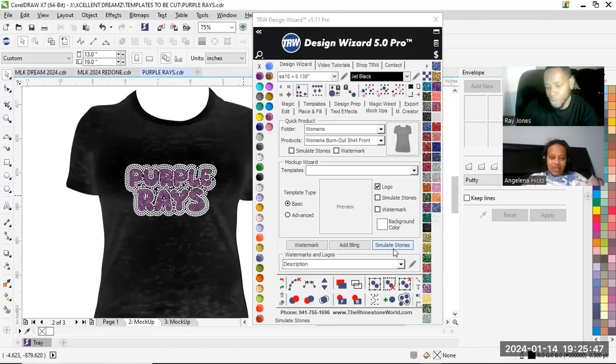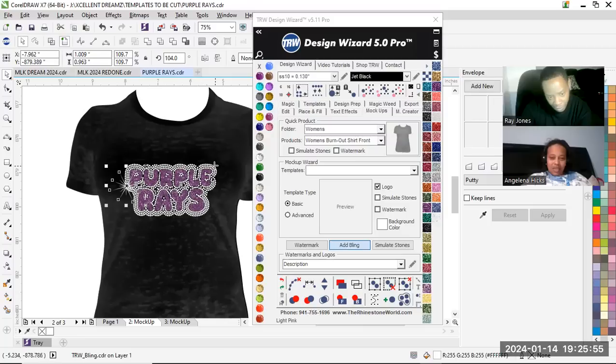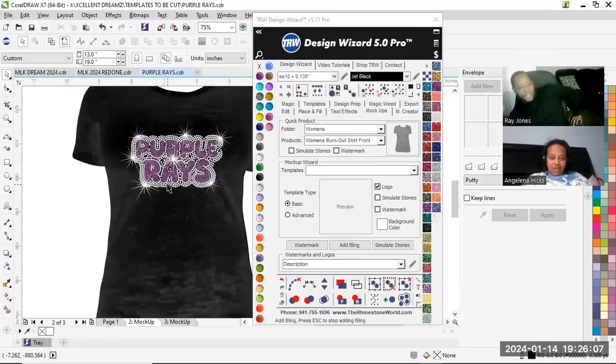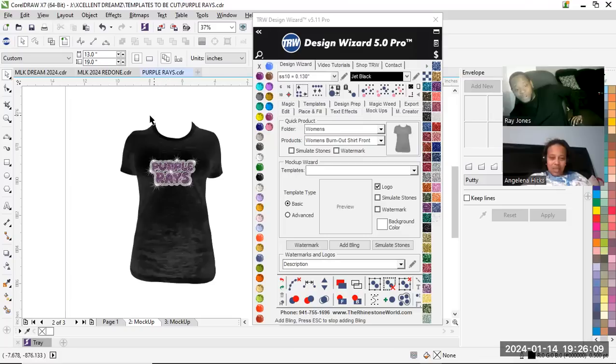As you're sending this to your customer, you can click on add bling here, and then you can just add a few little blings on there just so they can tell that it is in fact rhinestones. Boom, and then deselect it. And now that's pretty much ready to send to your customer as a mock-up or as proof that the design is ready to go.